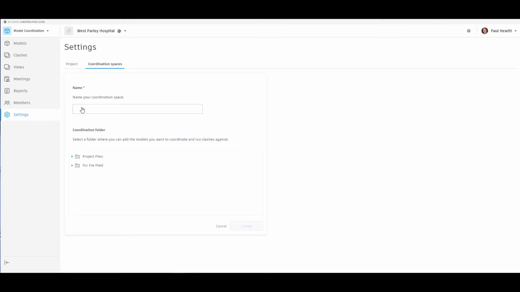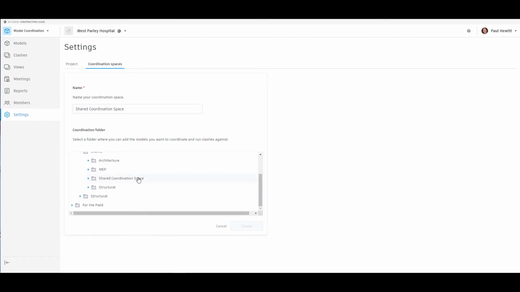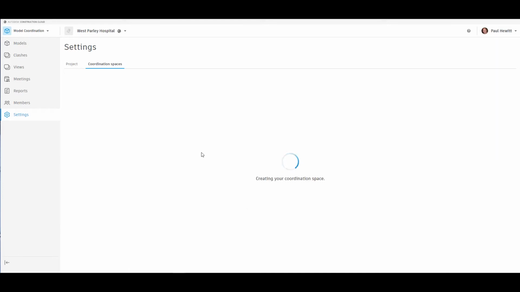So we pick create, give the coordination space a name. I generally use the same name as the folder I created. So in this case, shared coordination space. Then we choose the folder that we're going to use. So under project files, in the shared location, there's the folder we created earlier. And just pick create. That then creates that coordination space.